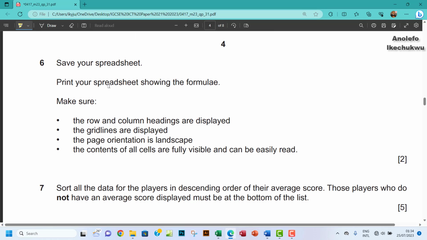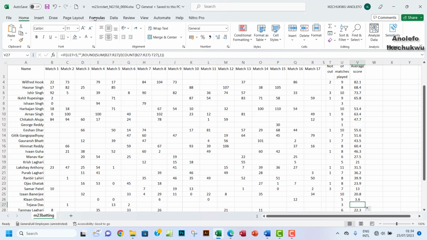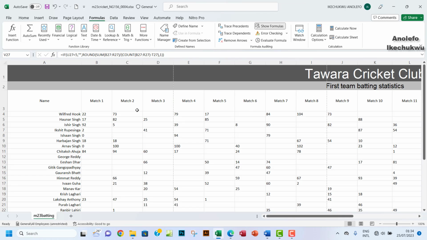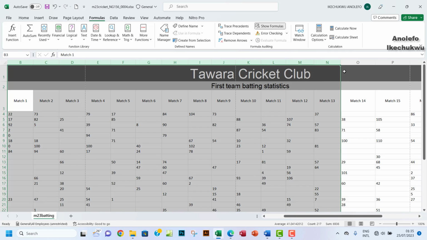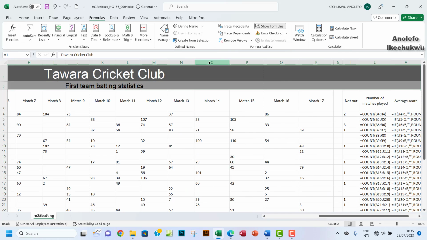Yeah. So print your spreadsheet showing the formulae. Make sure the row and column headings are displayed. So what we're going to do here is simply to go to Formulas, and then of course Show Formulas. Okay. So you want to actually resize again, even though it's going to expand a lot of things. You want to make sure that it's resized to ensure that everything is going to show.